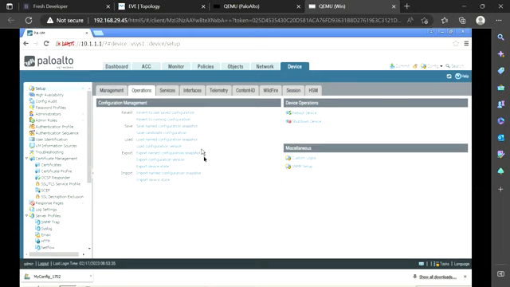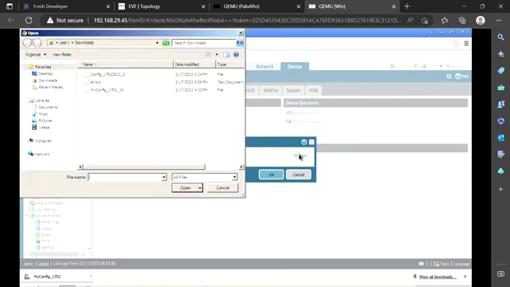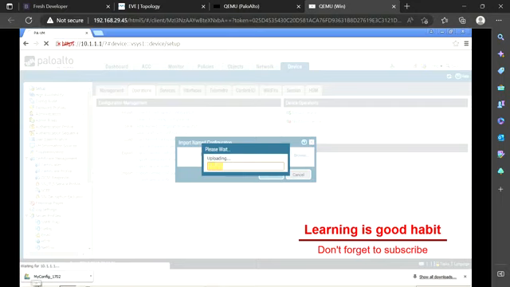So in that case, you can go to import named configuration snapshot. You can click it here. So there are two options. Either you can select it here, right? If I browse it here, you can select the underscore 10 file we have selected, right? So click it here, click OK. Whatever it was in the machine, it has loaded to our firewall.